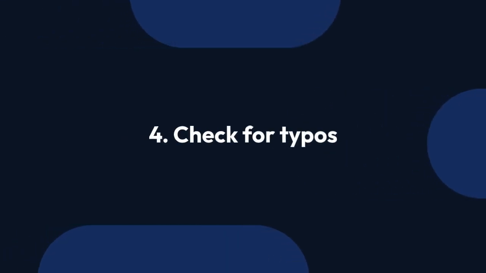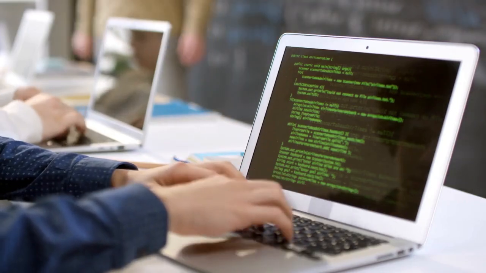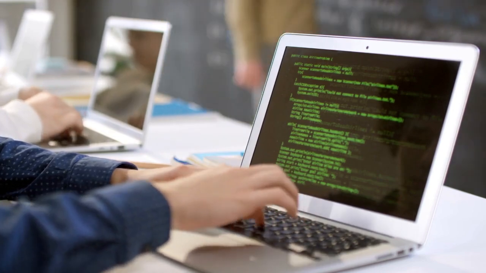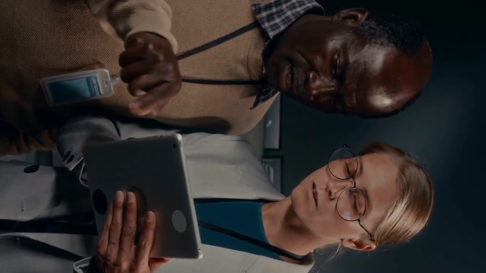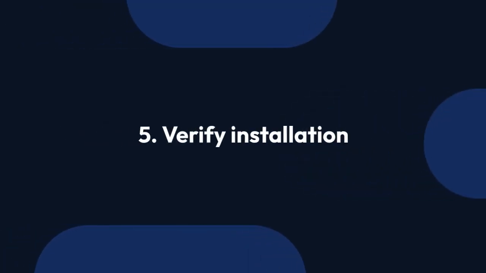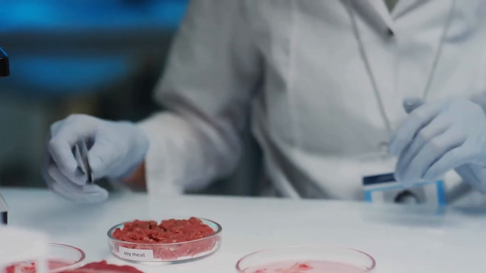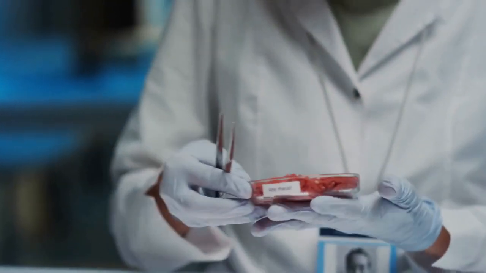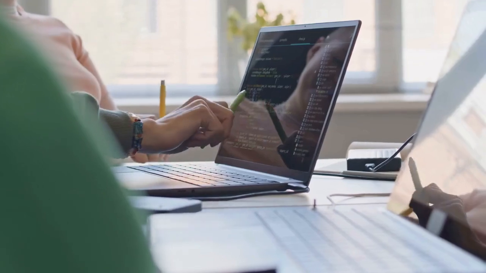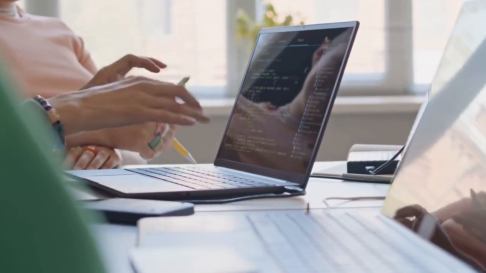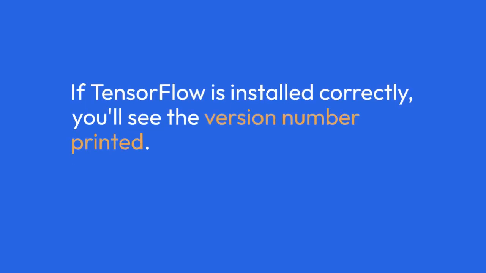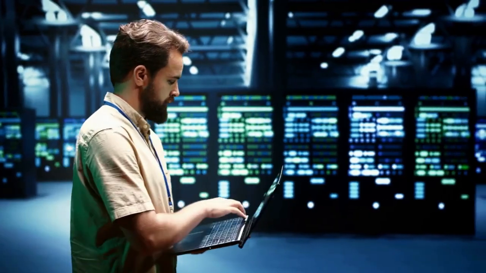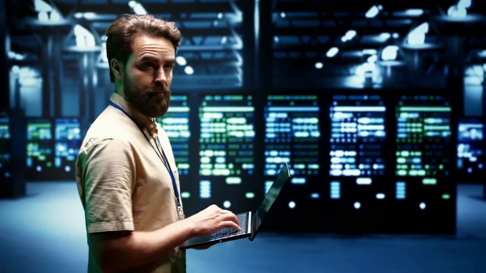4. Check for typos. Carefully double-check your import tensorflow statement in your Jupyter Notebook code. Even a small typo, like "import Tensorflow", will cause this error. 5. Verify installation. After installation, try importing TensorFlow again within your Jupyter Notebook. Run import tensorflow as tf, and then print tf.__version__. If TensorFlow is installed correctly, you'll see the version number printed. If you still get the error, try restarting your computer or your Jupyter Notebook server.